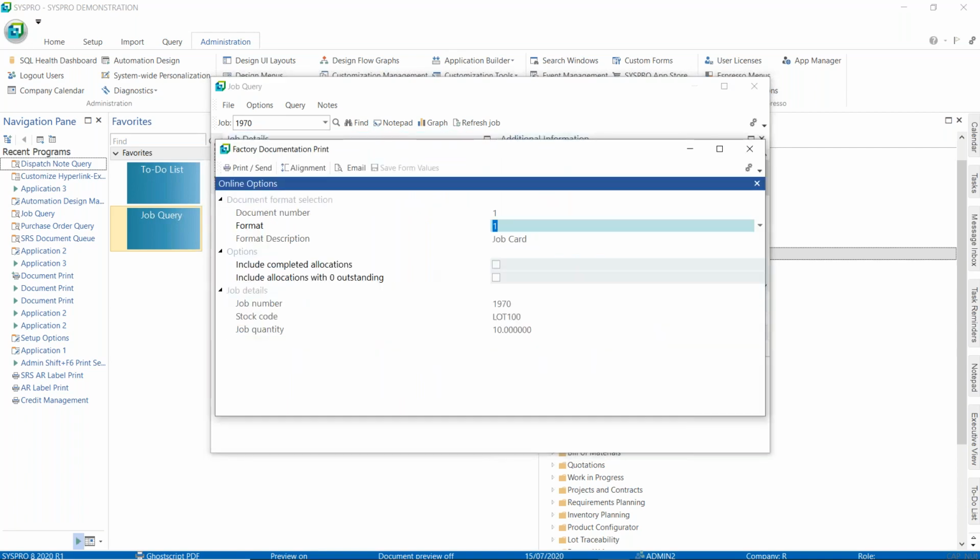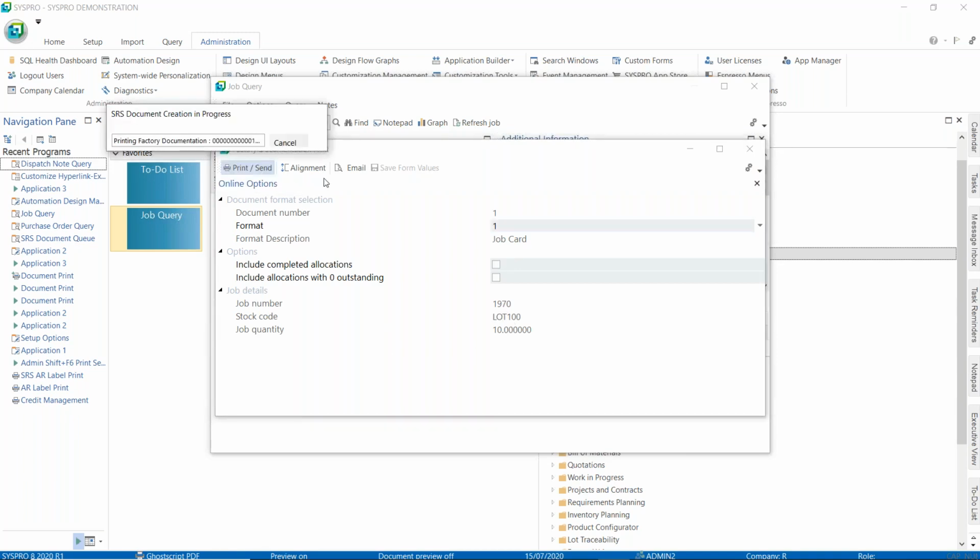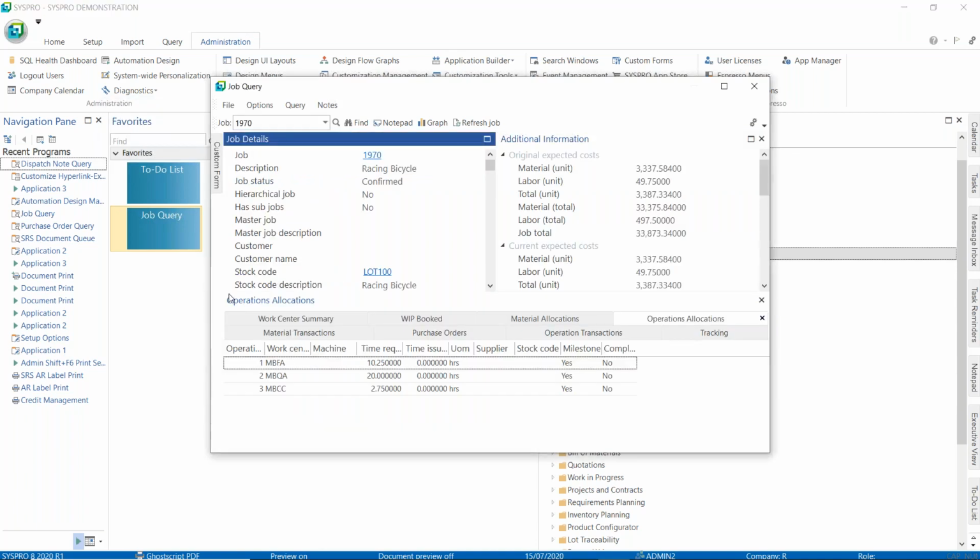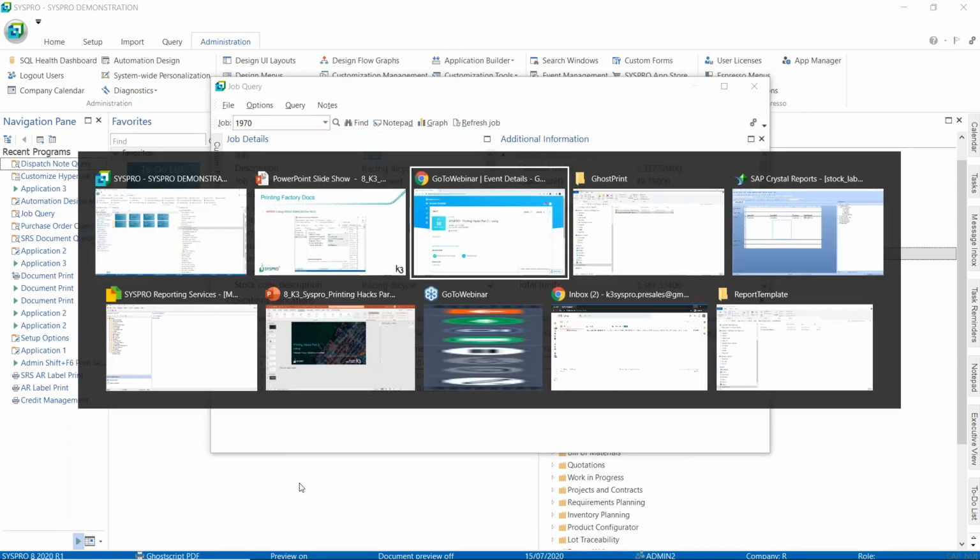Again, this will be available on an insight tile on a list view. It then brings up factory document print, but actually passing it the job number. And that gives me a bit more information. And from there, I can then do a print and send. Okay, if my document preview is on, it would show. At the minute it's not, and it's just going to send it straight through to the printer.